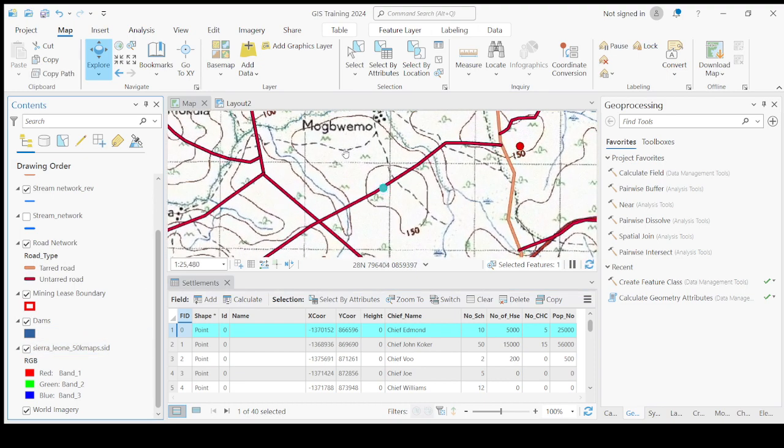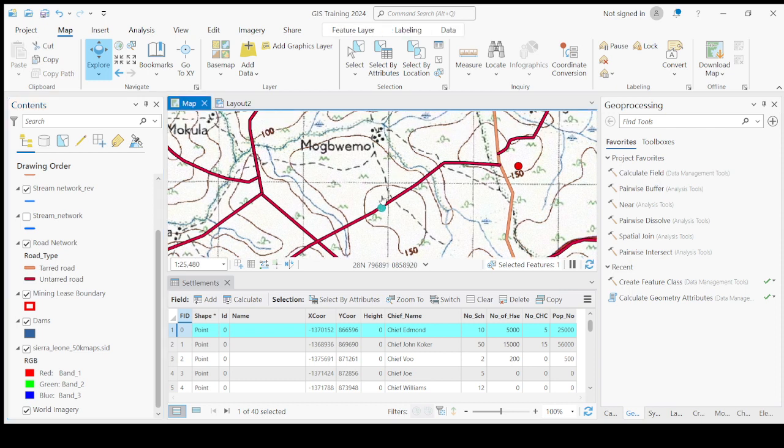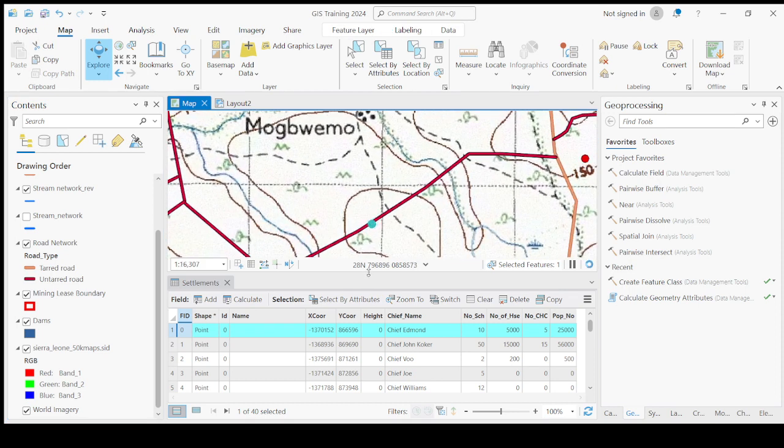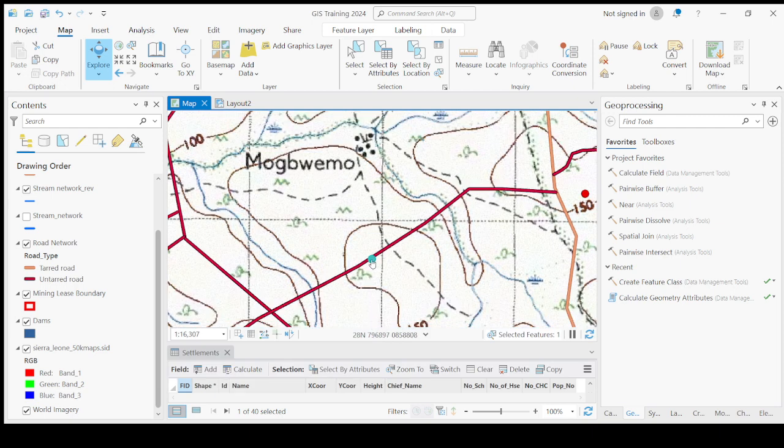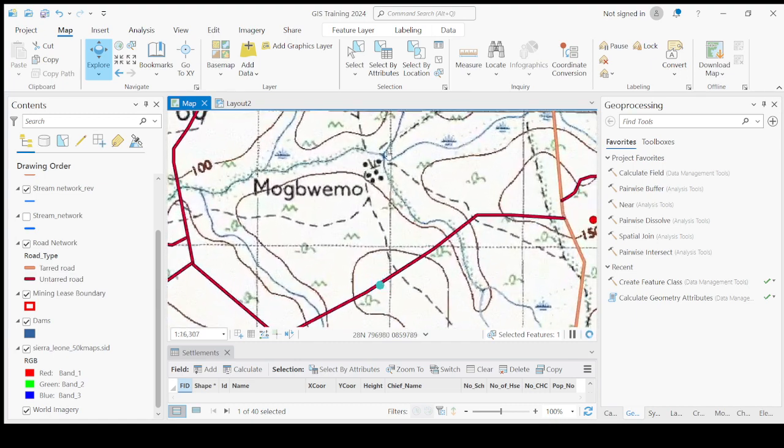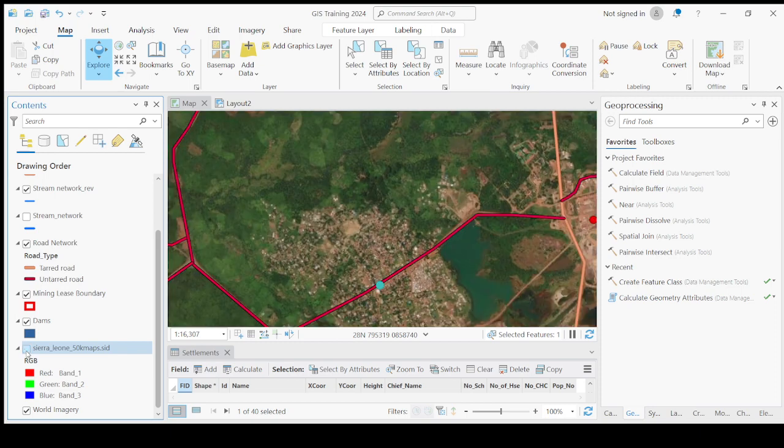All right. Okay. So for my first point, if you look on this map, you will notice that where I digitized my first point is here, and there is no settlement around this point. But if you look closely in the area, you will notice that there is a village down here called Mogwemo. So I'm going to switch off the 350k topo.